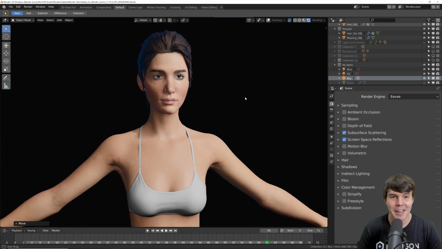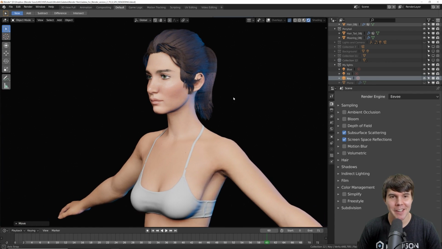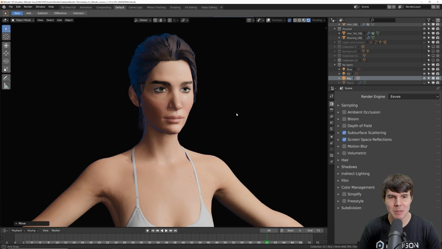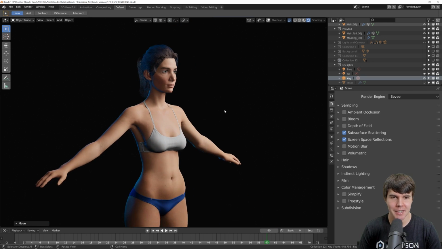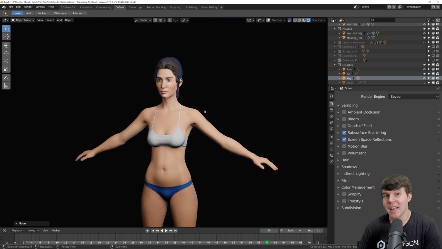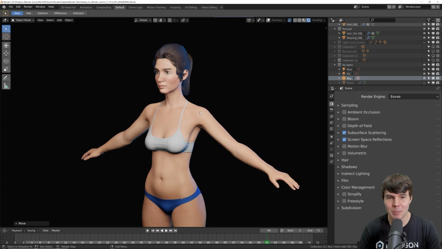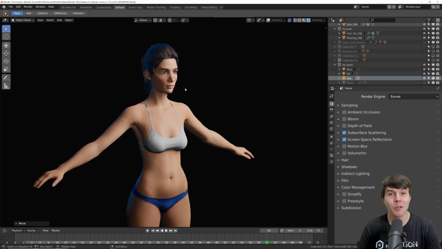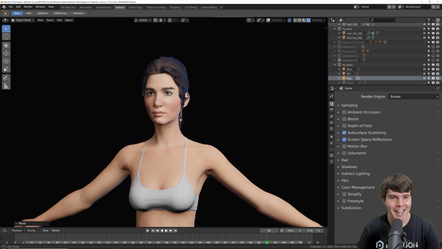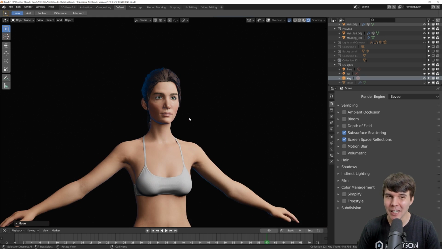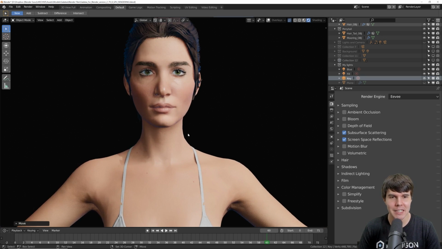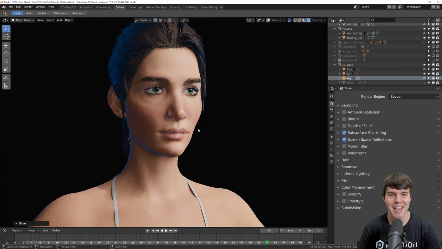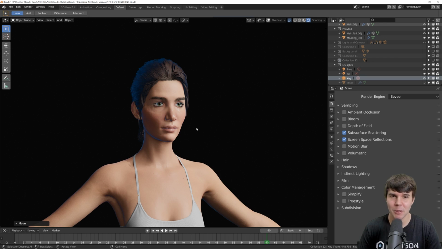Ladies and gentlemen, Eevee, the brand new real-time renderer that comes built in to Blender 2.8. Understandably, a lot of people are very excited about this because it renders pretty good results in real time, right? If you're familiar with Unreal Engine, Unity, Marmoset, all those game engine things, they function in a very similar way to Eevee.